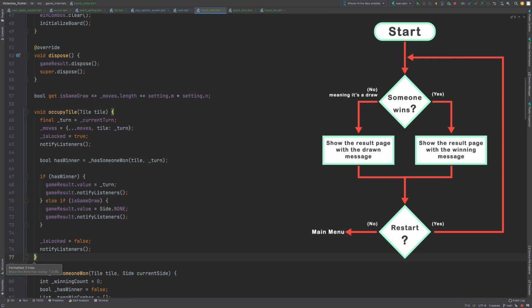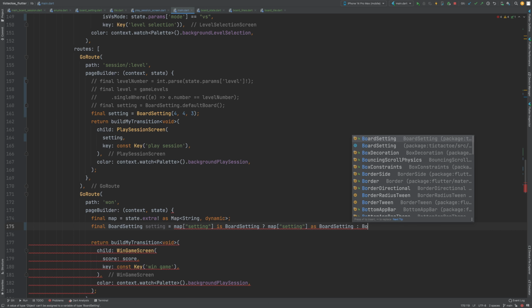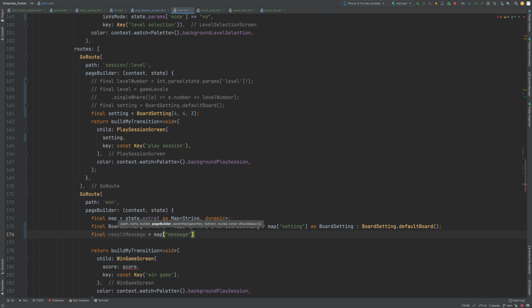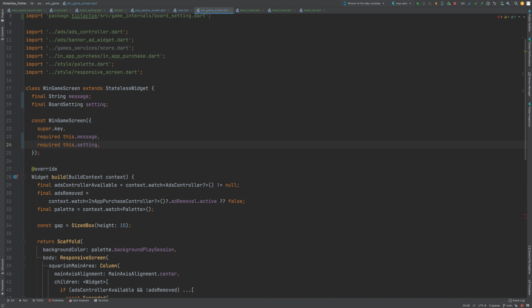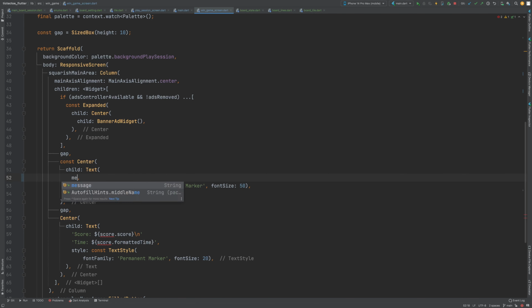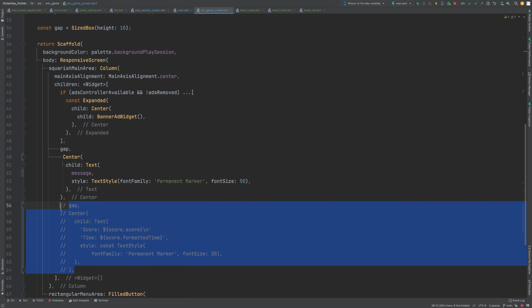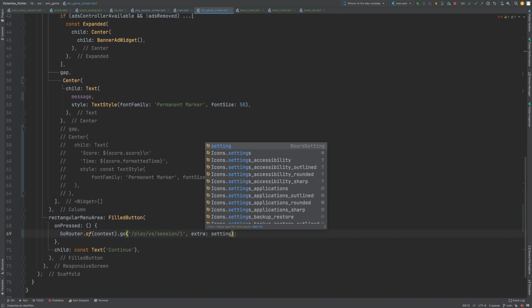For the result page, let's utilize the page that we already have in this template. Read the board settings and message from the extra parameters that will be needed for replaying the game and showing the result message respectively. On the Win Game screen widget, add the parameters that we configured in the routes and update the UI to display the result message and a button to replay the game. The button will allow the players to replay the game in the same game configuration.